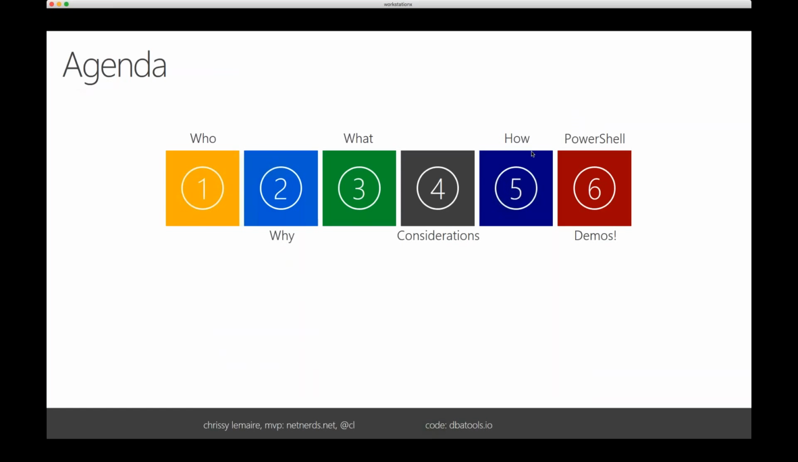So on today's agenda, we're going to talk about who I am. We'll discuss why SQL Server migrations are necessary and what things within SQL Server are usually migrated. We'll cover the considerations that have to be made when you're performing a SQL Server migration. We'll talk about how it's usually done, and then I'll show you some pretty awesome PowerShell demos to show you how it's done now.